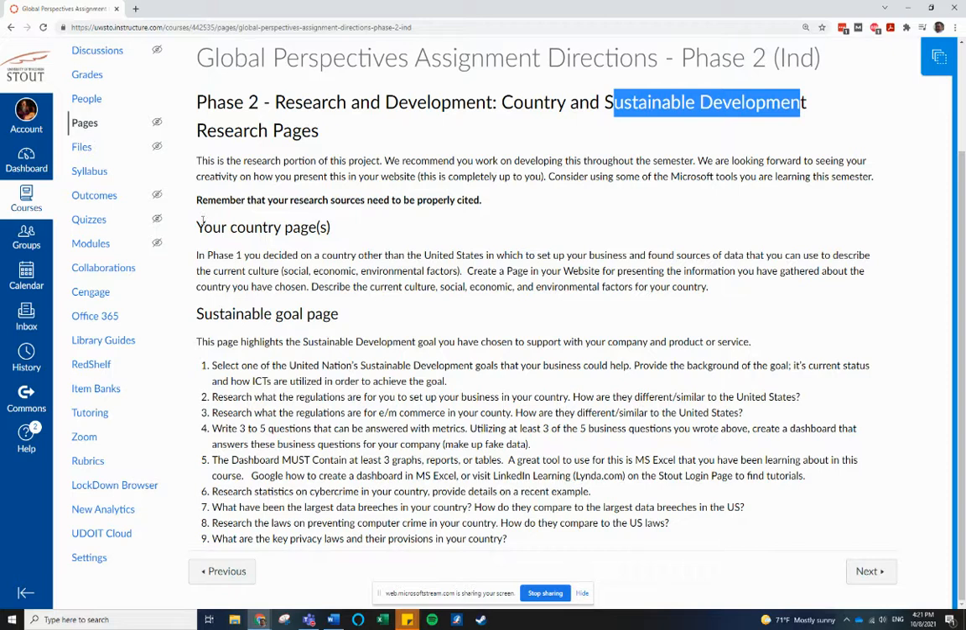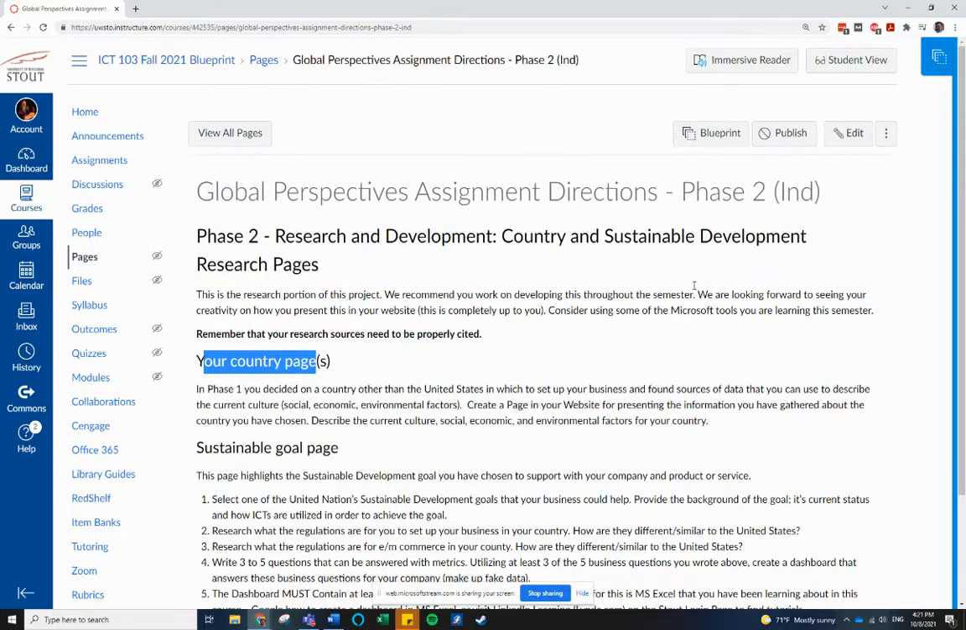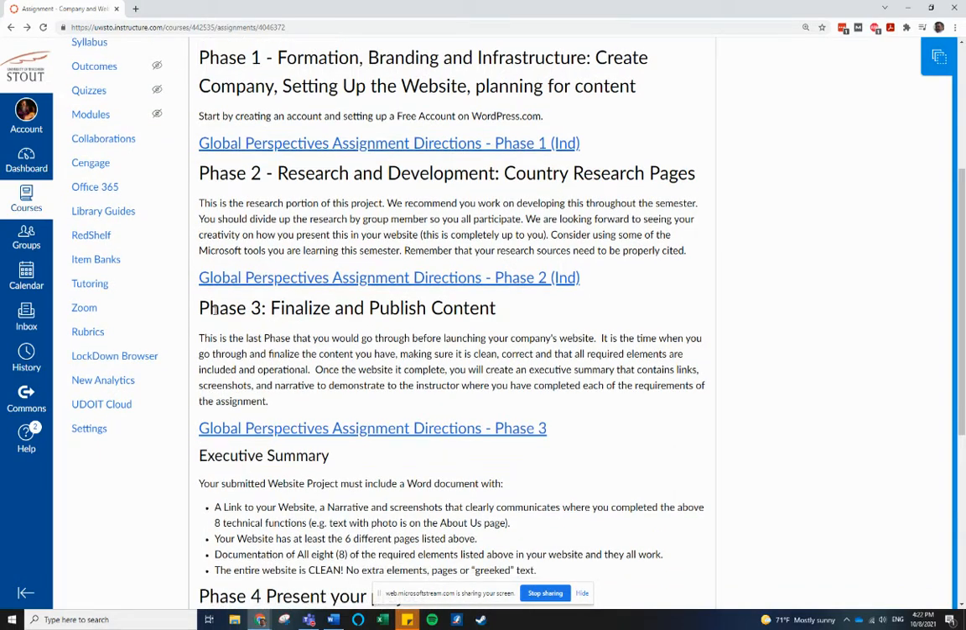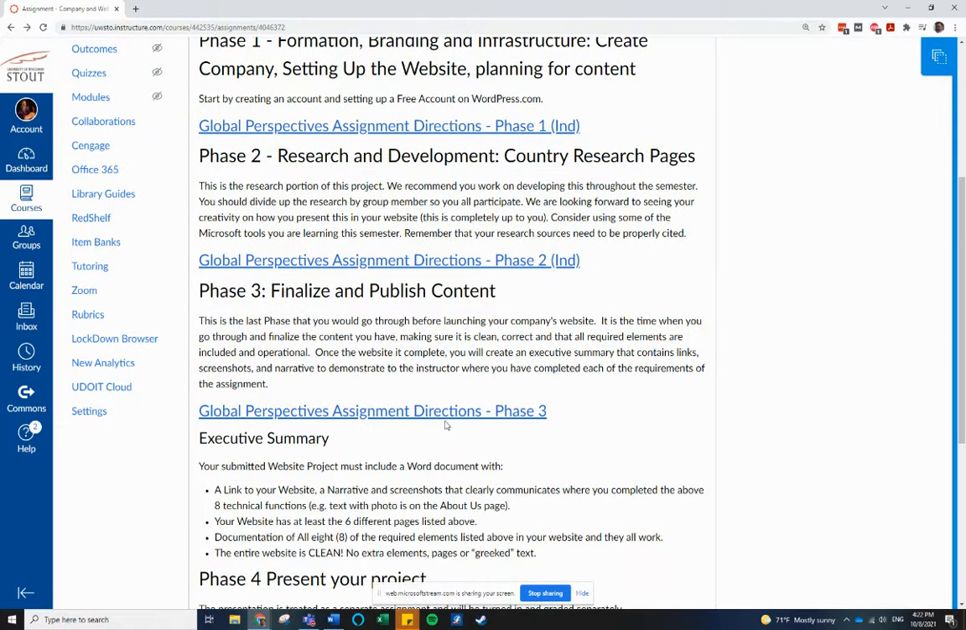And down here, it will talk about the different kind of information that you need to be researching and including in your website under your company and sustainable development pages. So you're going to have pages for those elements. So that's phase 2. And then phase 3 is finalize and publish the content.